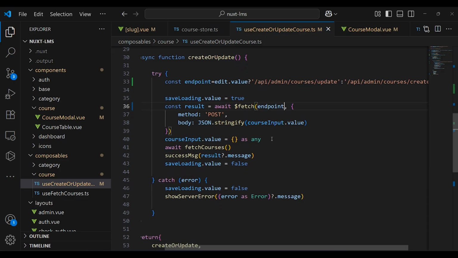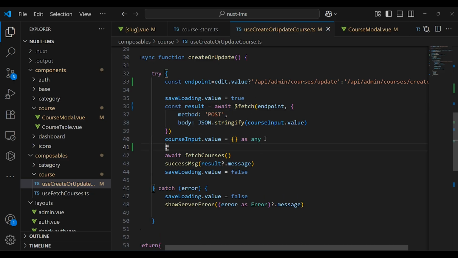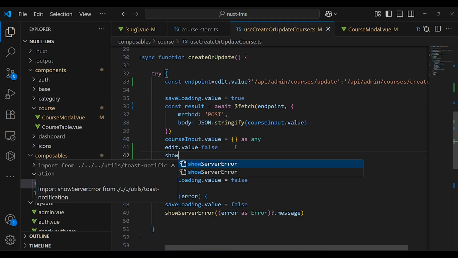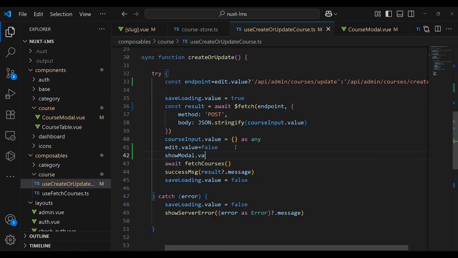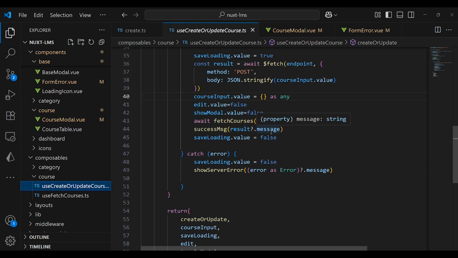And once we finish making this HTTP request, we're gonna change the value of the edit property and pass edit.value is equal to false again, okay? And also we're gonna close the modal and pass showModal.value is equal to false, okay? And here we're gonna display the results. Okay, now let's try it again.